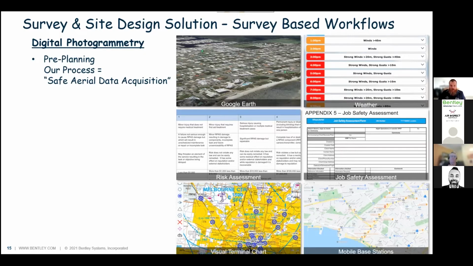We then go through our risk assessment and job safety assessments, or JSAs as we call them. We then go over any risks and hazards that are in the operation area, how we can mitigate them and make it obviously safe for us to fly and safe for the public around us as well.